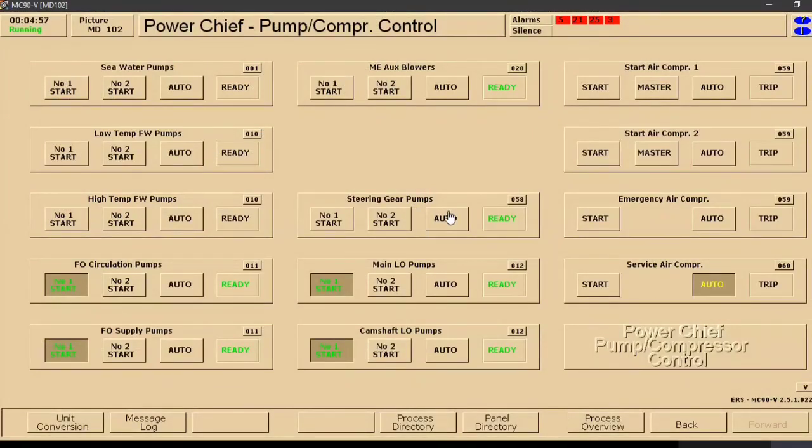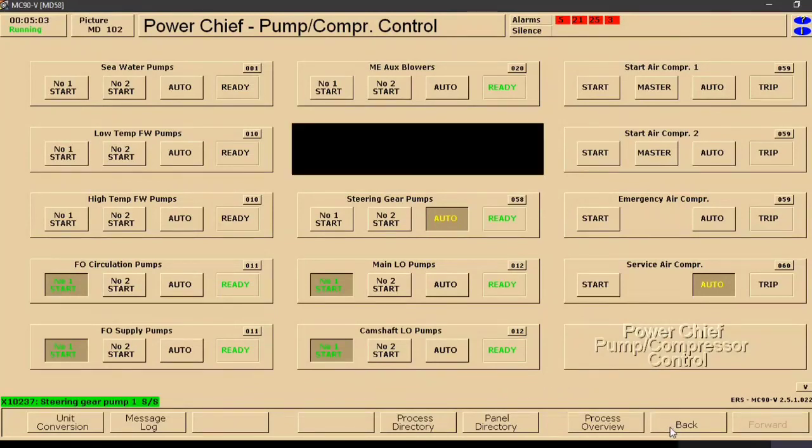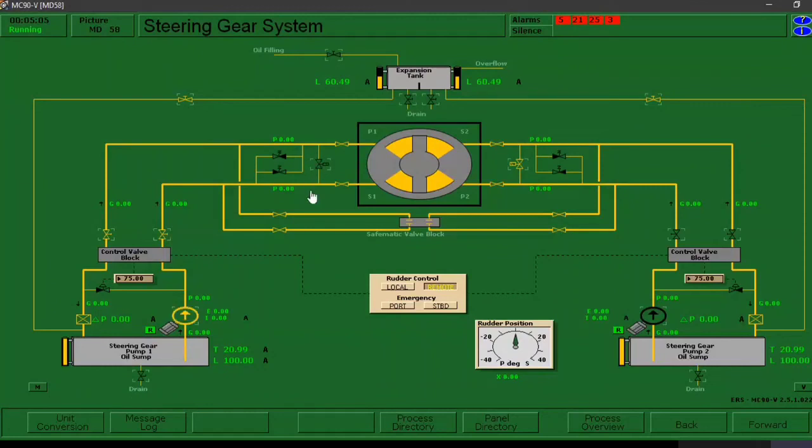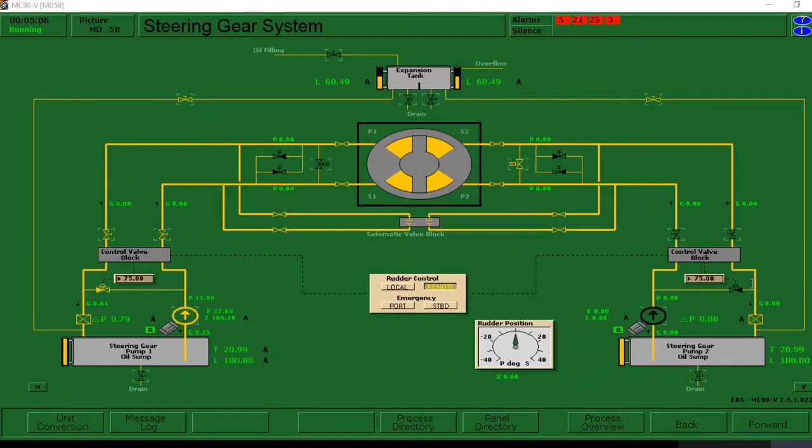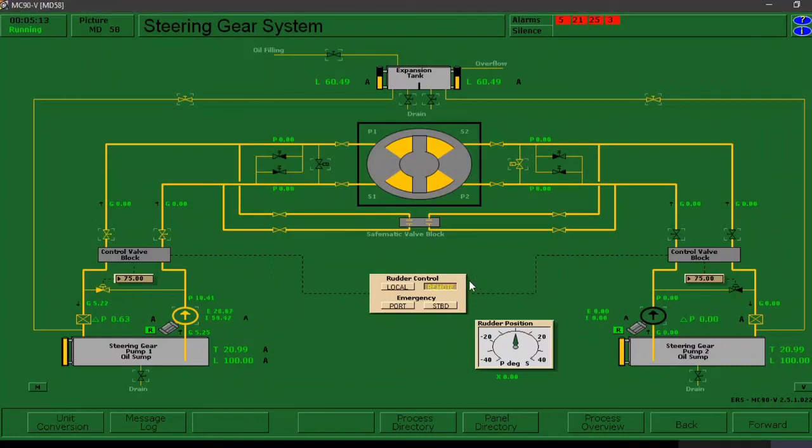As you can see in the middle, go to the steering gear pumps and press O2. After that, press back button to go back to our steering gear system. And that is how you line up, start, operate, and test the steering gear system on board.